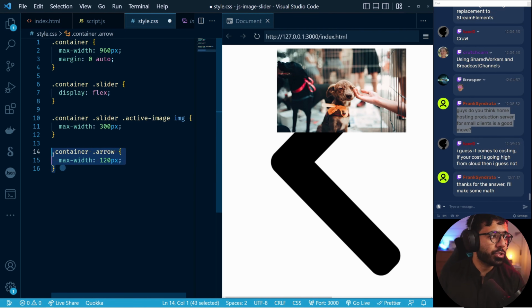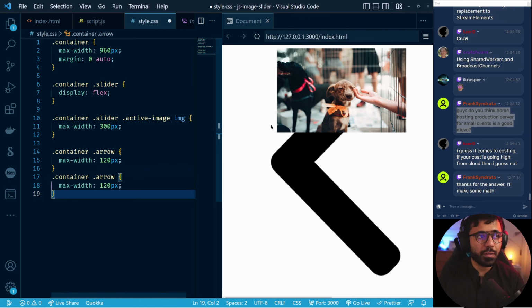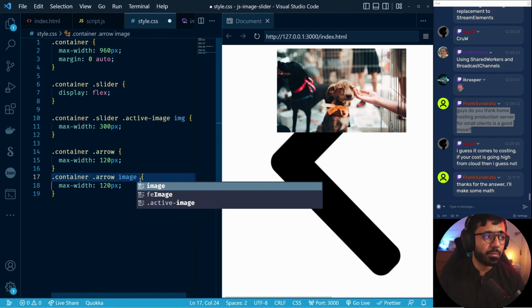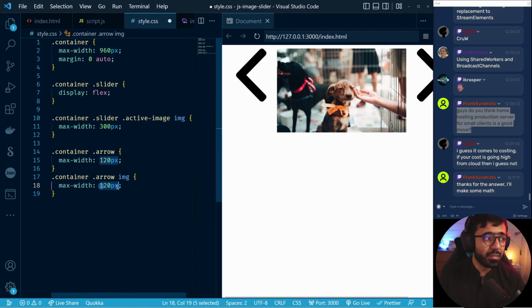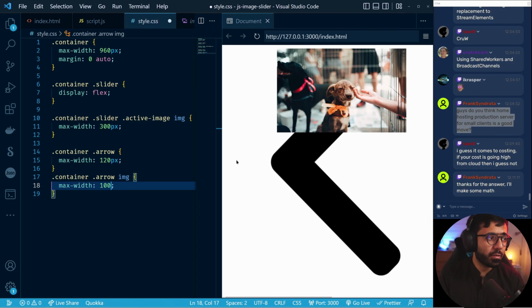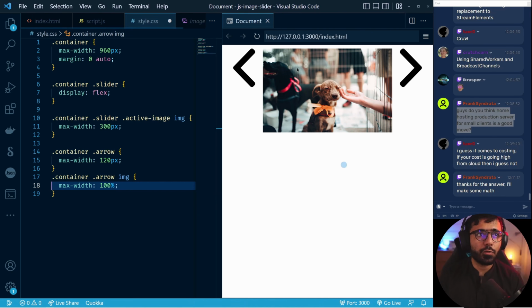And then the image is inside, because now what we have done is that we have limited the width of the container, but the image itself is huge. So we need to say that the image inside is going to take a maximum width of 100%, so they don't get outside. So I'm going to say 100%, just like this. And you can see that now they don't get outside.